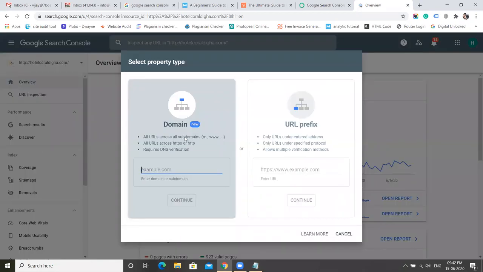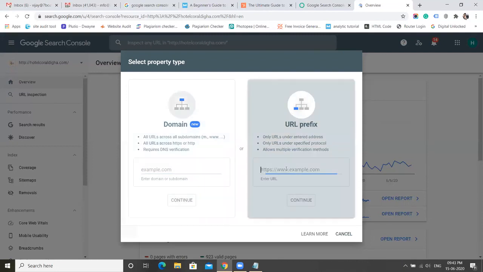Now, there are two types of method. One is domain verification. This is more of a tedious process. We don't do this. We go for a simple solution, URL prefix. This means you mention your website URL. So let's say my website URL is www.vijaykumar.com. All right. The moment you add your website URL, here you will get an option to continue.